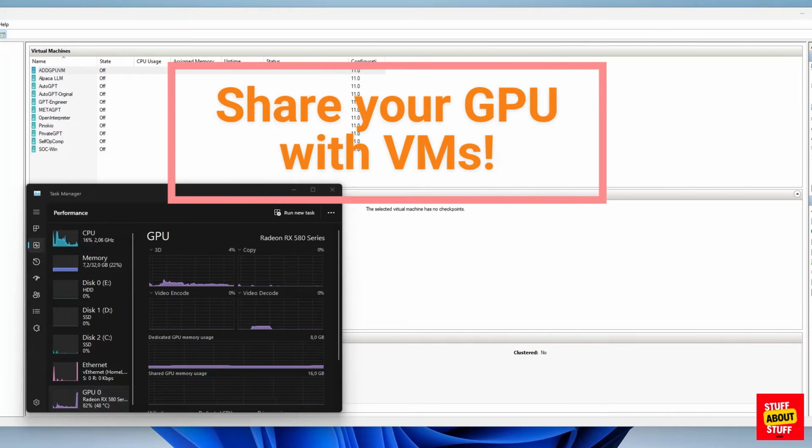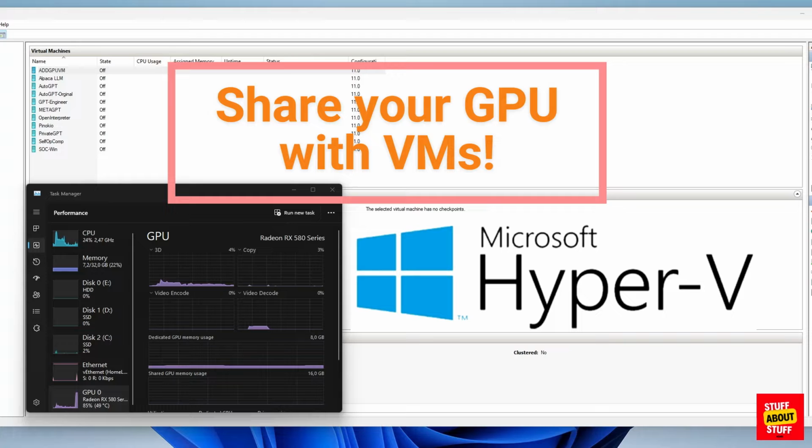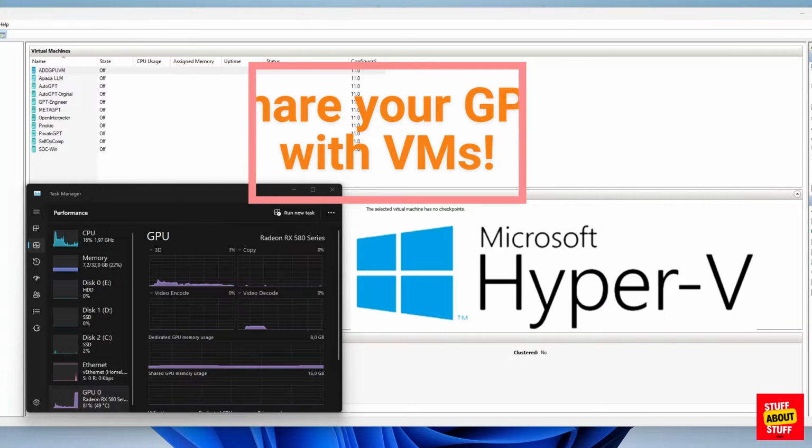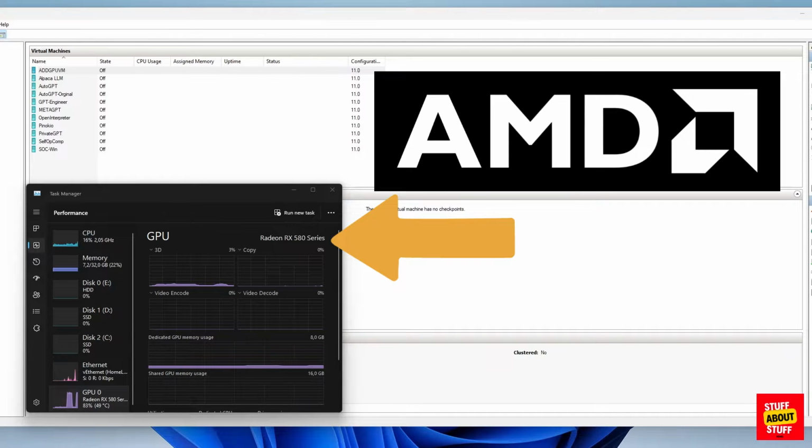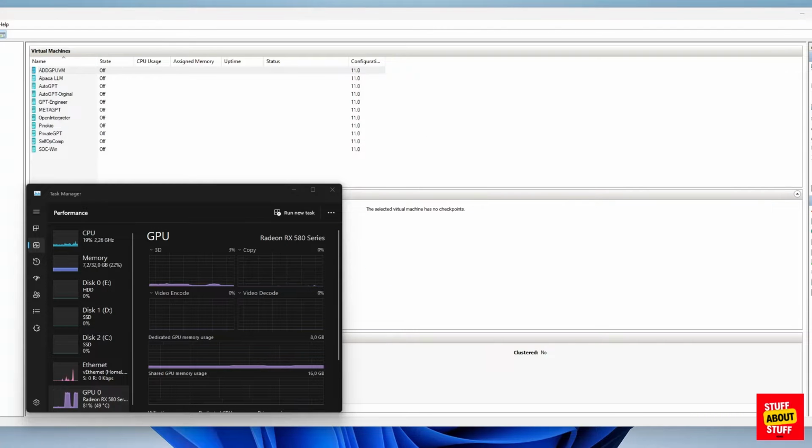Today I want to share a quick procedure that allows you to share your GPU with multiple Hyper-V virtual machines. As you can see on this Windows 11 host, I've got an AMD Radeon GPU that I would like to share with multiple VMs. I'm going to use GPU partitioning to accomplish this.